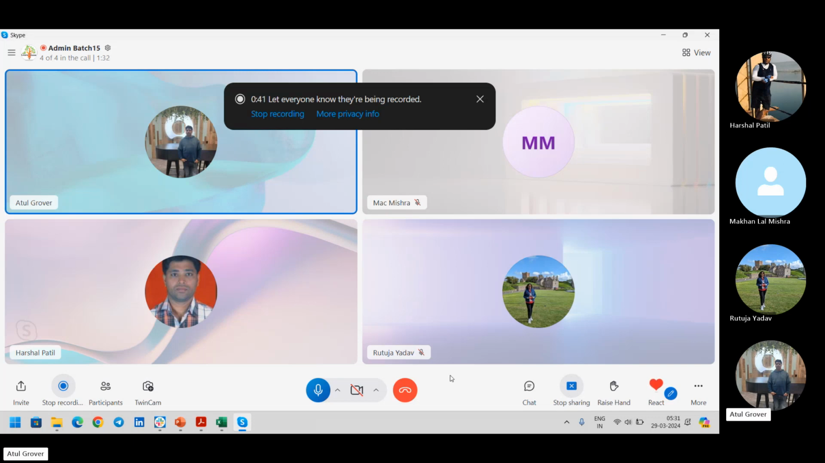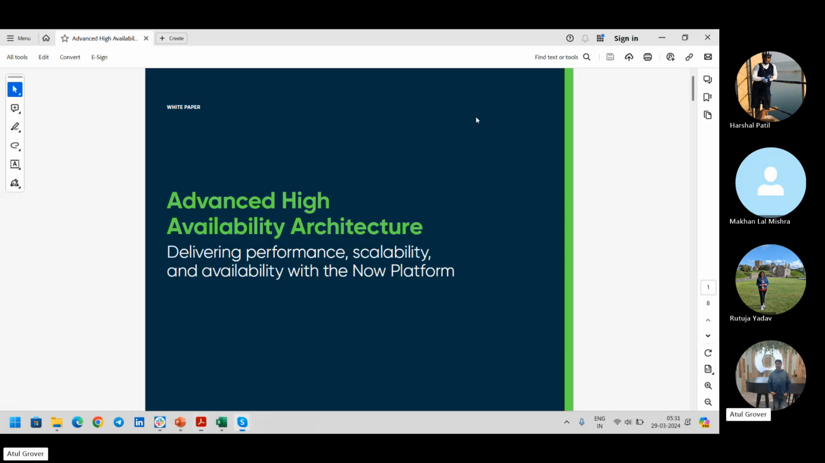For this, there's a document available on Google, which we call the Advanced High Availability white paper. It's a very good white paper. Even though the version has been reviewed, this is the latest version. It is an 8 page white paper, but if you read it, you will learn a lot about how ServiceNow takes care of your stuff.